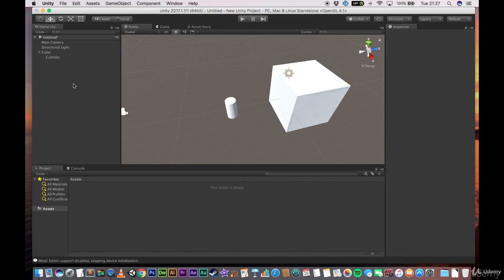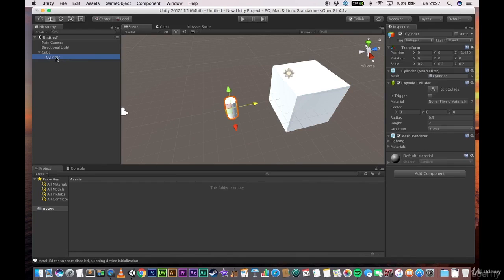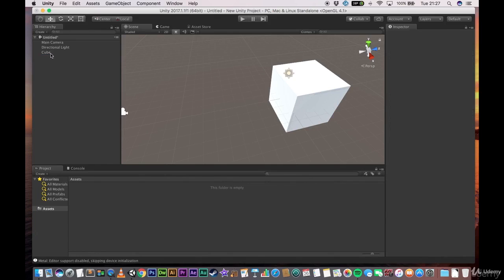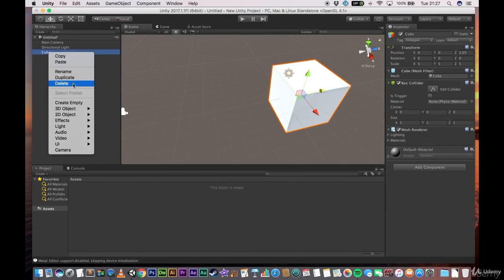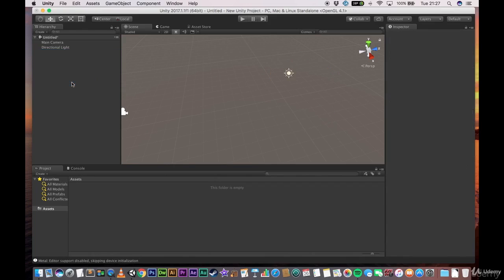Okay, so what happens if we want to delete an item? If I click on the cylinder, I can simply press Command and backspace on the Mac, or I can click on the cube, right click, and just delete. It's the same pop-up menu on many other applications, so it's quite native to how we normally use software anyway. You can also duplicate a game object if you want to, and it will just duplicate it in exactly the same position. In our case, I'm going to delete it.